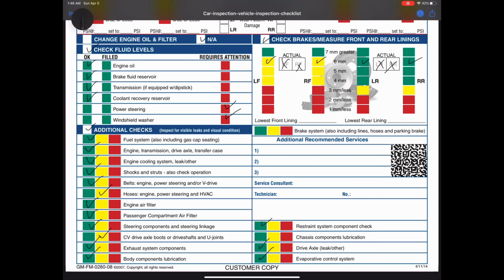Restraint system. Are the seat belts good? Are the chassis loop points good? Like tie rod ends, ball joints, if they're serviceable. So now if you notice I wrote CV axle boot ripped.